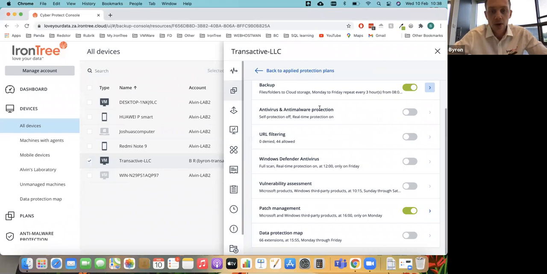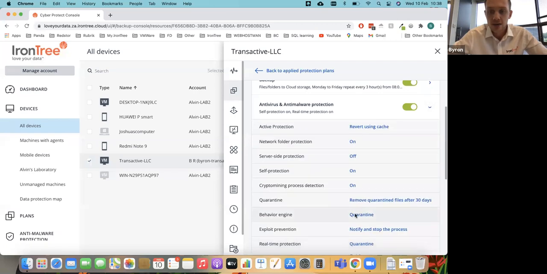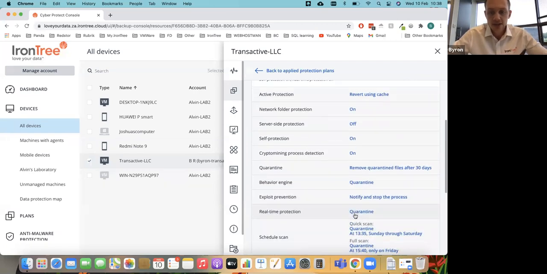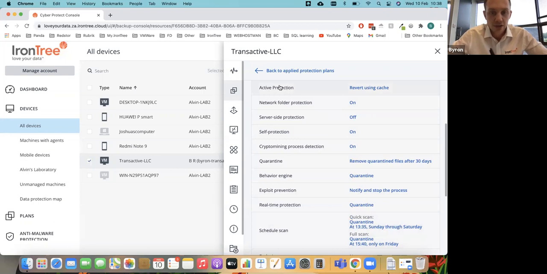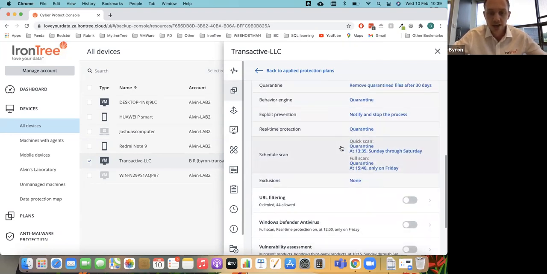If I wanted to enable antivirus and malware protection, I'd simply turn it on like so. I can then expand on that. I'm not going to go over all of these details. We'll save that for a separate session. But you can see here's the active protection. That's a process where it monitors data, recovers it proactively if you choose that option, or you just ask it to stop the process. Network folder protection, crypto mining process detection, what happens if a file gets quarantined, what you want it to do, and your scheduled scans.